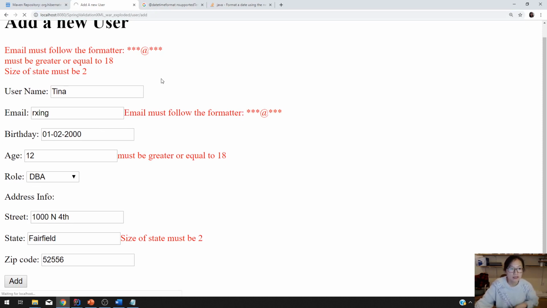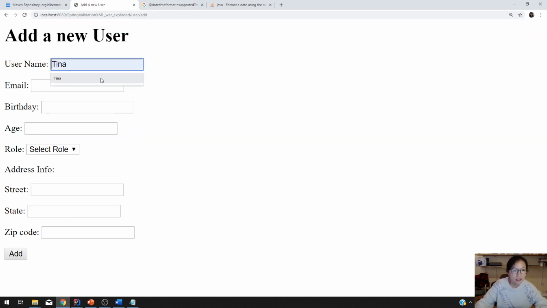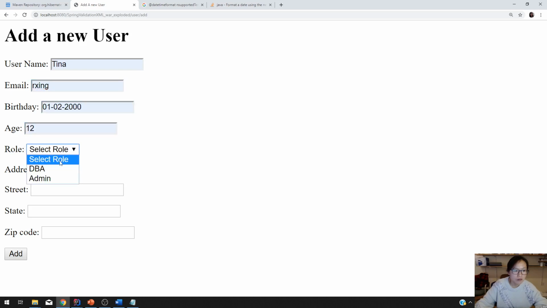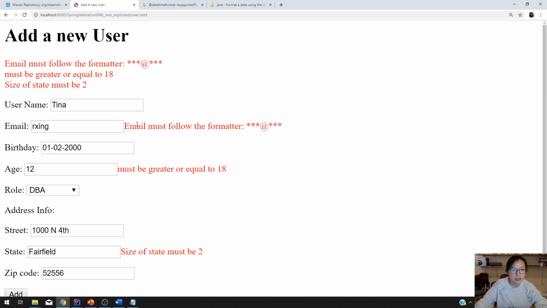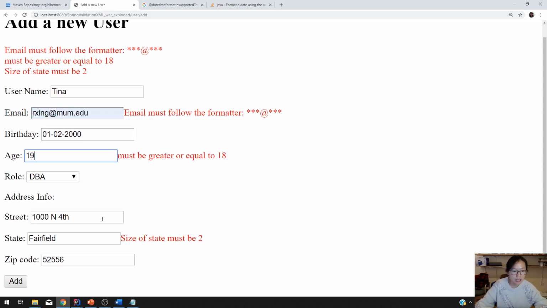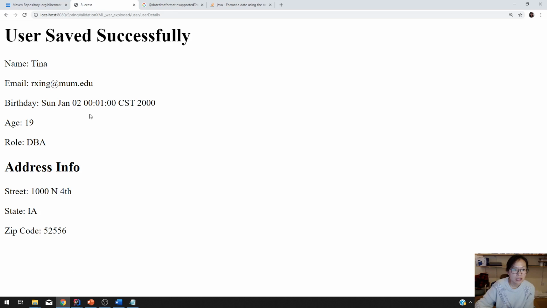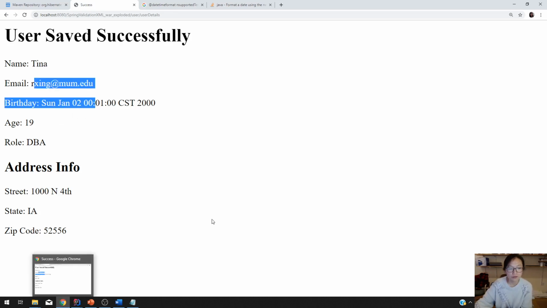And here Tina, email, birthday, age, role, and the street, state, and Fairfield. And you will see the email must follow the email format. Okay, age must be greater than 18. Let me use 19, and state must be 2 characters. Let's use state IA. Okay, so add, everything is successful, and you will see everything displayed here.